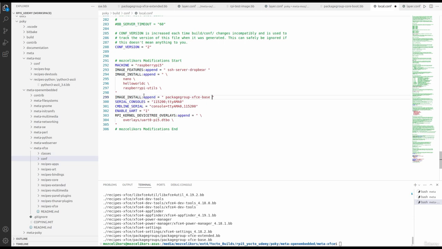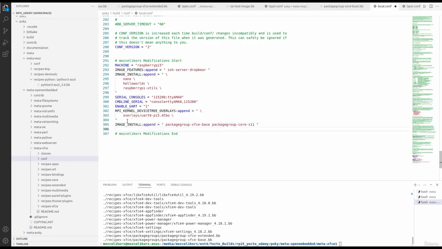And also we need to add this X11 support. So for this one we will type in package group core X11, and since we want to add this X11 support, we can also define the distro features. So in this case we will type in DISTRO_FEATURES append equals space X11. All right, so these are the basics that we would like to do.